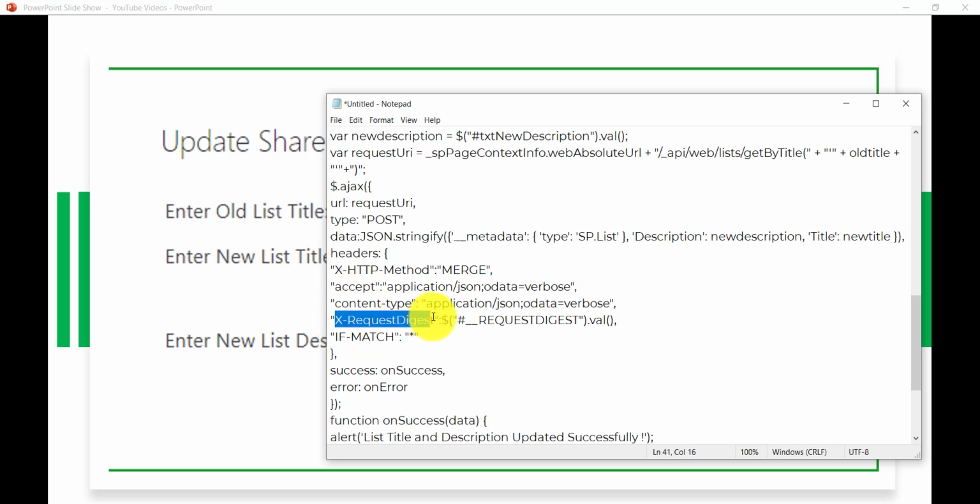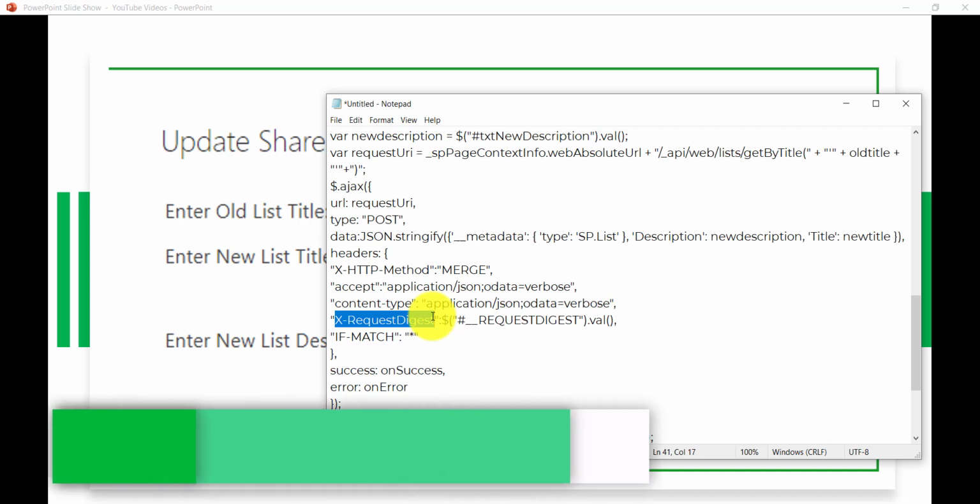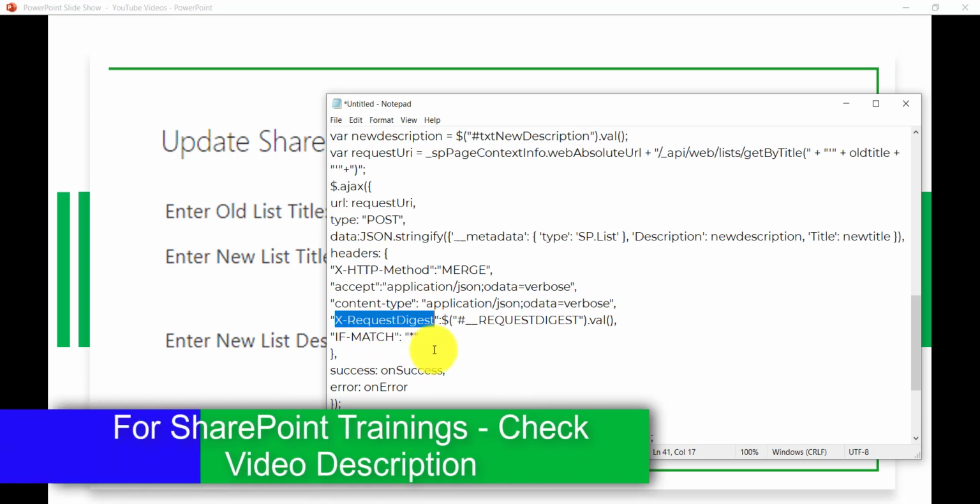The x-request digest, as I said before, we required this for the POST method, and this is the value that we need to pass so that SharePoint will understand that this request came from a valid page. And then the if-match star, so whatever is there, it will update that.